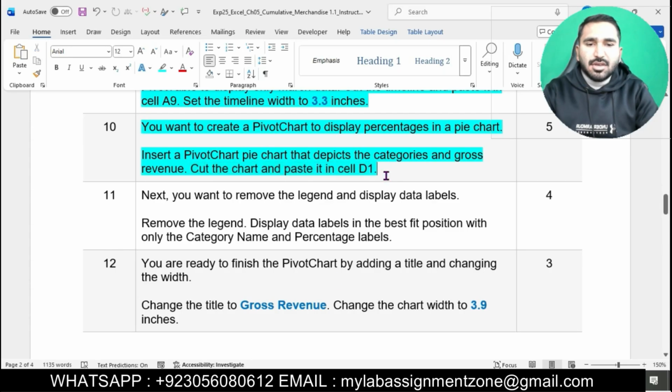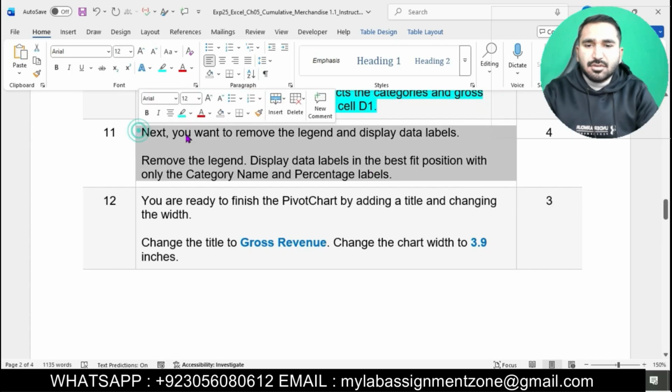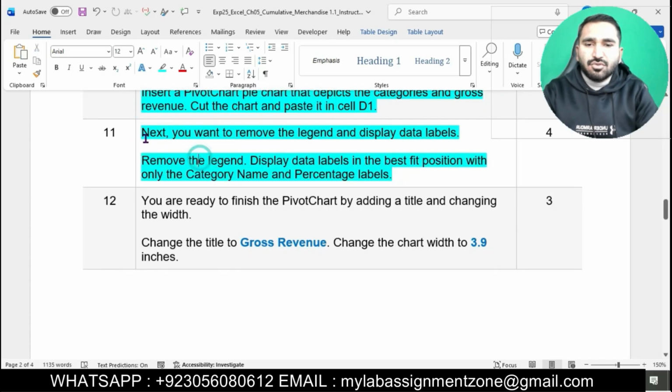Next question is question number 11. I have done 10 questions so far. Next question of this assignment is question number 11. Please focus on my PC screen and you can do your assignment by watching this video. Question number 11 is that next you want to remove the legend and display data labels. Remove the legend, display data label in the best fit position with only the category name and percentage labels.